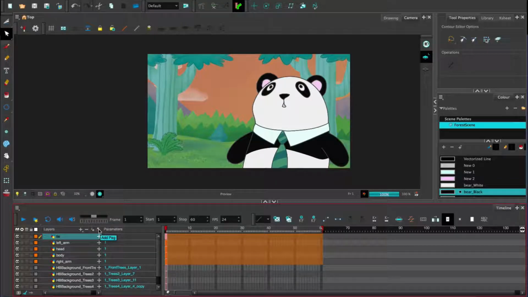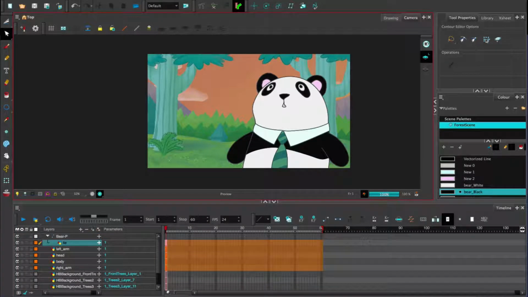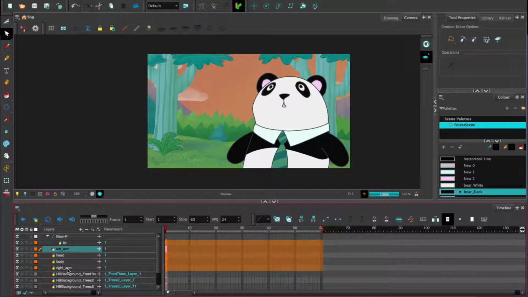Since I had the tie layer selected when I clicked the Add Peg button, it automatically attached the tie to the peg. But we need to make sure all the other character layers are attached to it as well. So we just shift-click to select them all, and then drag them up underneath it. Now we just need to make sure that they're all in the right order. There we go.